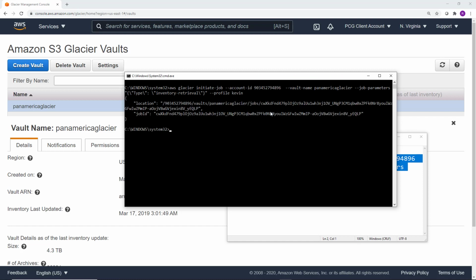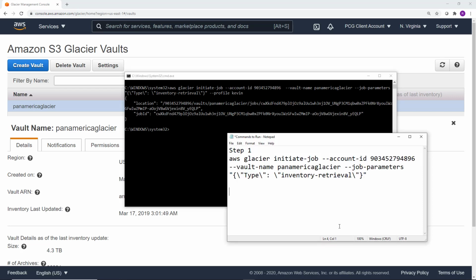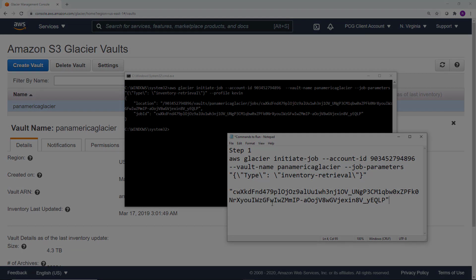Right, and that's it. So that has now created a job. You'll see the job ID is provided to you over there to run an inventory against your vault. Now what you want to do is copy that job inventory ID. Okay, so I'm just going to copy that. I'm going to paste that back into my Notepad document, because we're going to use this job ID to see the status of the inventory task that we just initiated against our vault.